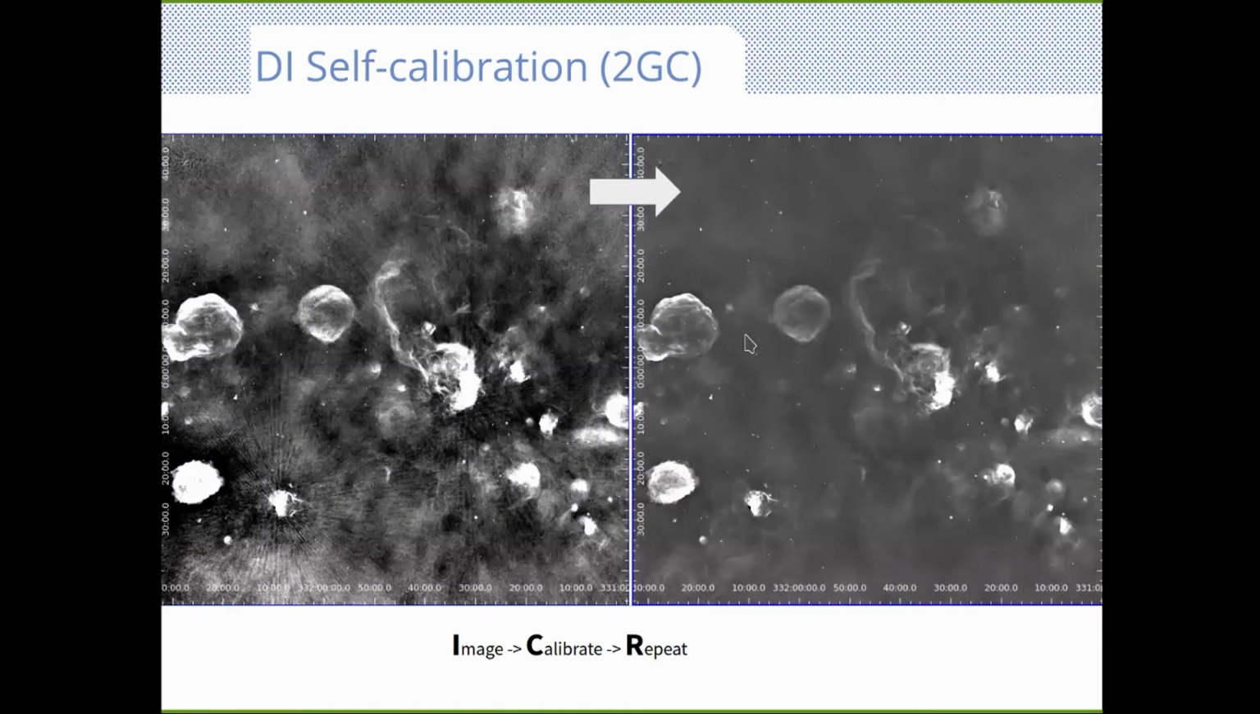So let's take a look at probably one of the worst cases for this type of self-calibration process using traditional clean. Here I've shown a portion of the galactic field on the left that has been transfer calibrated, but it hasn't been self-calibrated at this point. So it's only gone through 1GC.